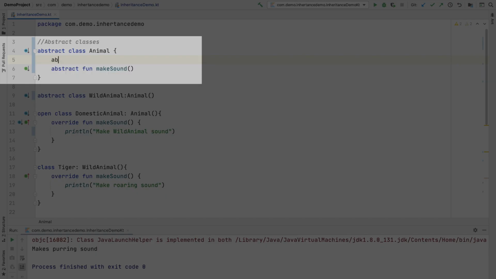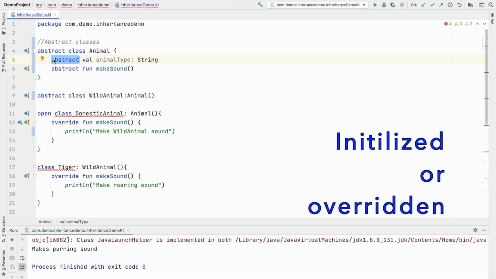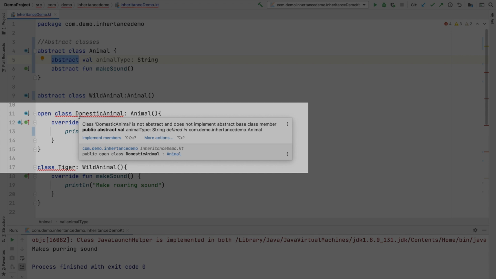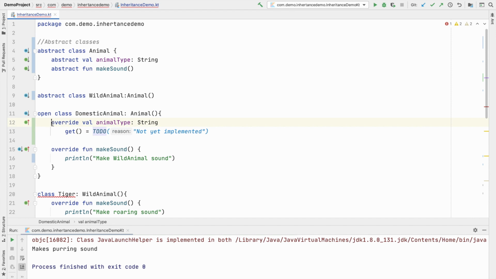Well, I can create an abstract property or instance variable called animalType, which is of type String, and this is perfectly fine. Now the thing is, this variable needs to be initialized somewhere in the hierarchy of the classes. In this case, you can see that the class DomesticAnimal is giving me a compilation error. One option is you can implement the members. It will give you the auto suggestion. You can select that, and this gives the default implementation of overriding that abstract variable animalType. And you can give a value here. So here it would be, say, "domestic animal".